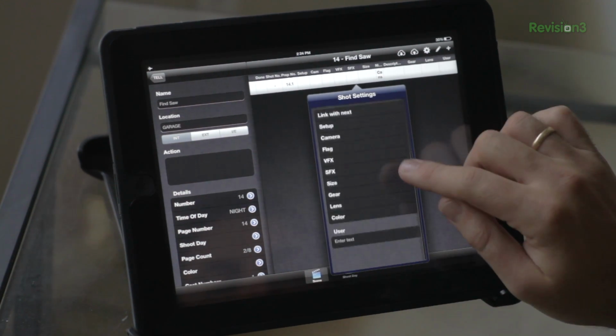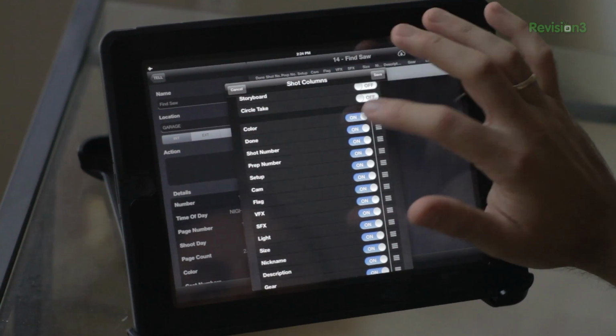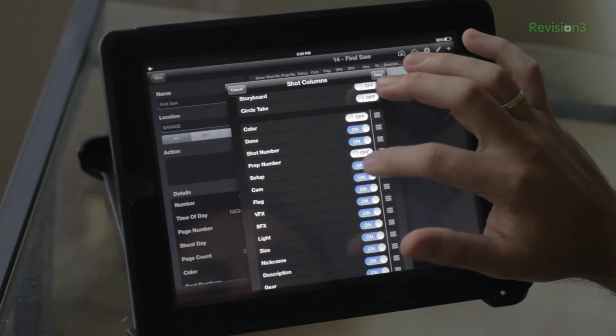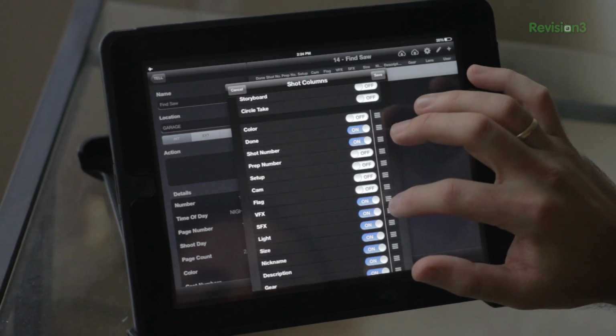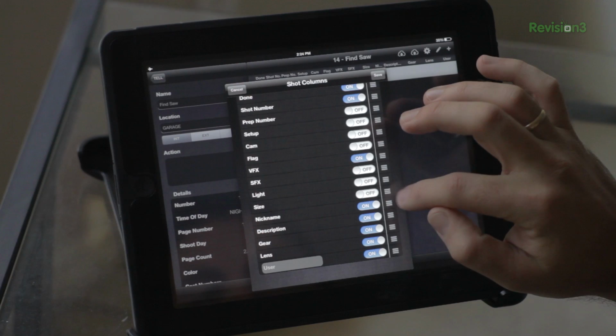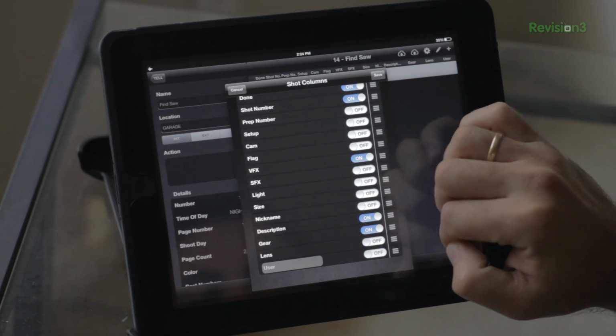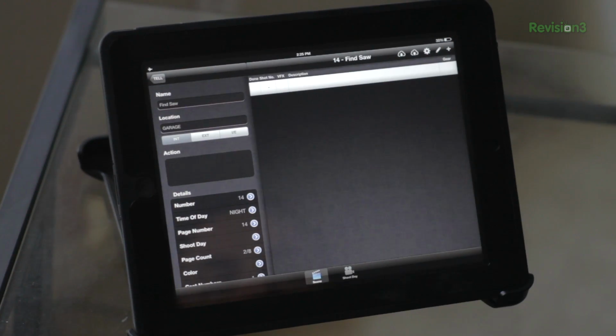But as you can see, there's just a ton of stuff on there that I don't want, especially with a run and gun shoot. I do not need half this stuff. So we can hit the cog up here and decide what we want to display up here, what makes sense. I'm not gonna need color or prep or setup or cam or flag. I will need VFX, but I don't need special effects. I'm gonna take off light, size, nickname. I'm gonna keep description. I'm gonna keep gear. I'm gonna take off lens and user, and that just takes us down to the absolute bare minimum of what we need.